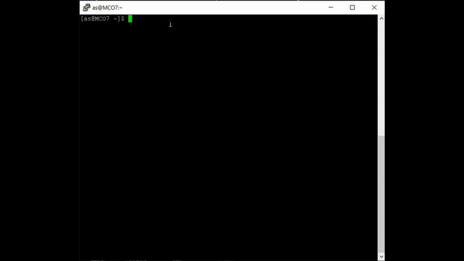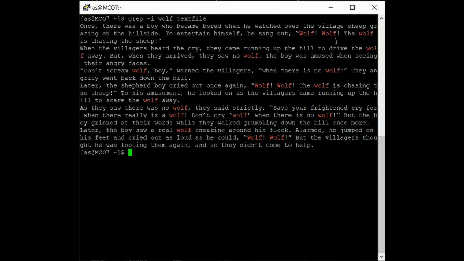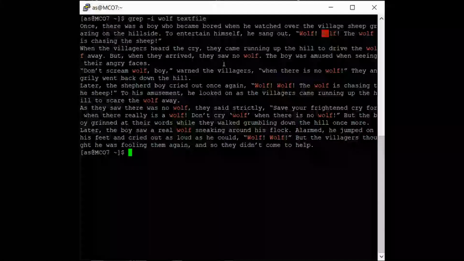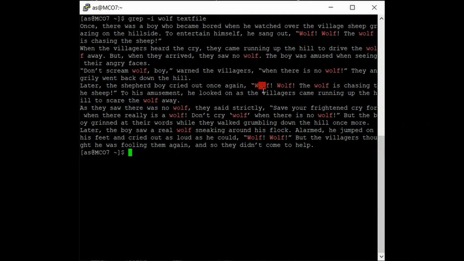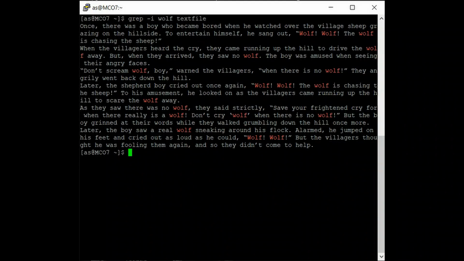So for that we'll do the command grep minus i, then the keyword, say wolf, and then the file name, which is text file. So it will give you uppercase, lowercase, everything, right? See, lowercase is also there, uppercase is also there. It will give you everything regardless of uppercase or lowercase. That's the concept of it.